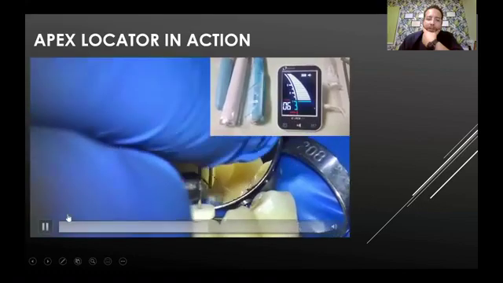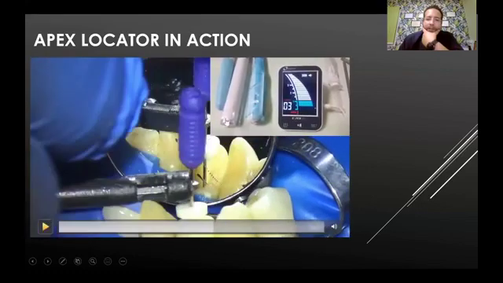Look at this. This 3, as I said, doesn't mean that you are 3 millimeter shorter than your working length or shorter than the apex. No, just a number. Doesn't mean millimeters. Okay.